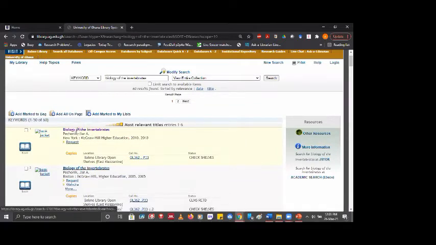Once you find it like this, you first of all look at the location. The location says BAM library. So it tells you that the book can be found in BAM library. If you are traveling down here, you are sure that you are driving straight to BAM library.